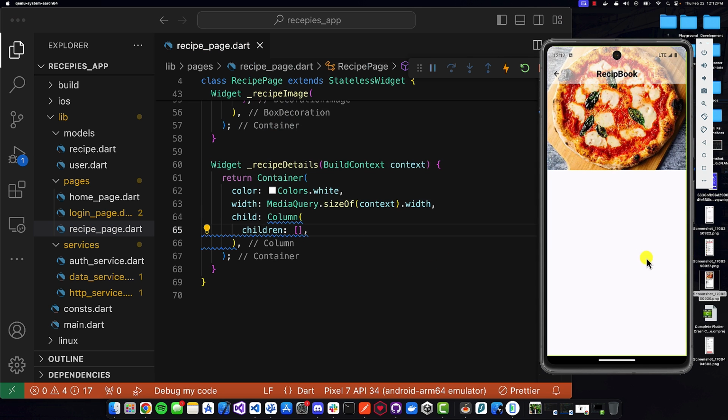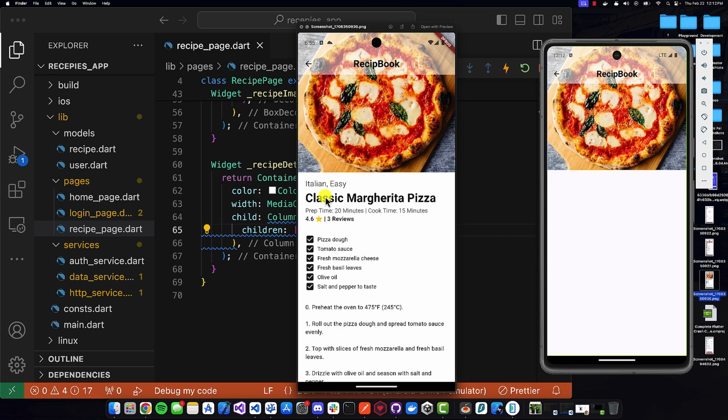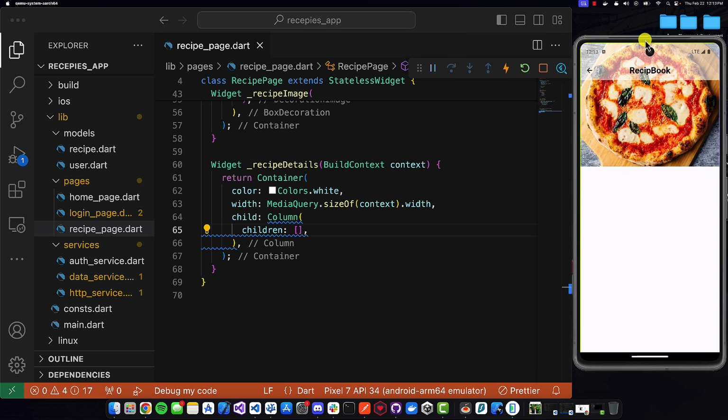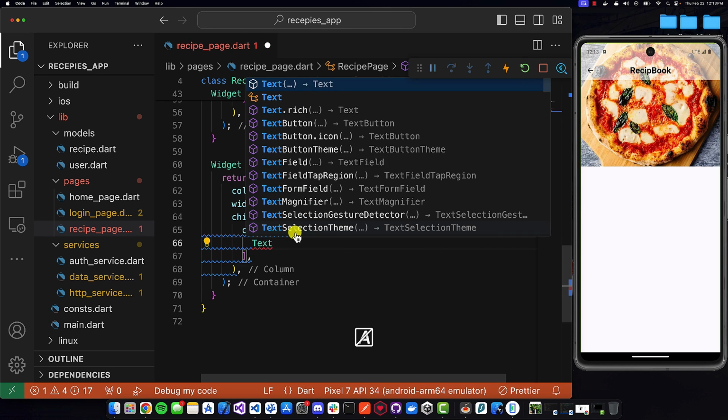And the reason we're using a column is because our recipe details is going to be all of this text, which includes some text at the top, then the actual title, then the prep time, and then the reviews. So all of this is going to be stacked in a vertical manner, so that's why we're using a column. Now I'm going to come to the children's list, and here I'm going to add a text widget.